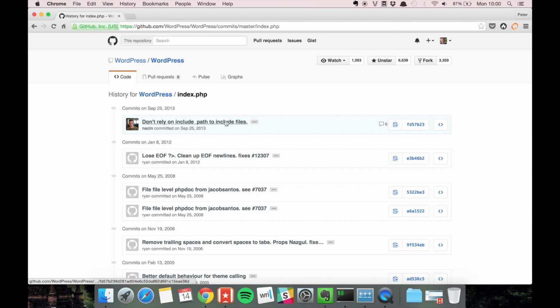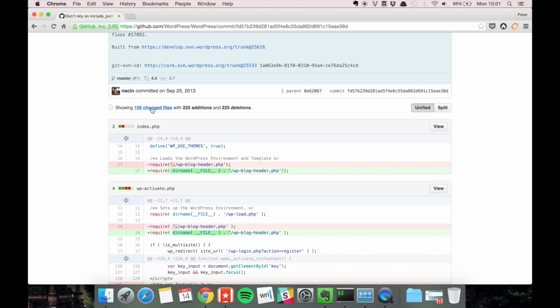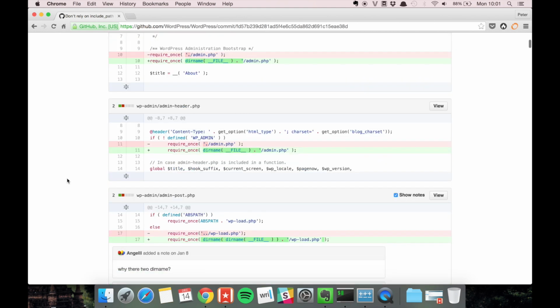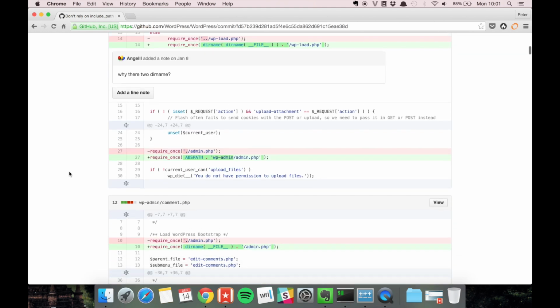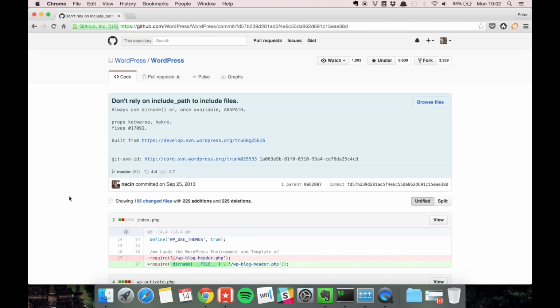And if we click on this commit message, we can see the commit itself here. The first part here is the commit message, and it just gives us a brief overview of what was changed: "Always use a dir name or once available apps path." If we scroll down, we can see that 105 files were changed, and if we scroll down here, we can see all the changes made. So this is really the power of Git. All this was recorded more than 2 years ago, and we can still see all this information.